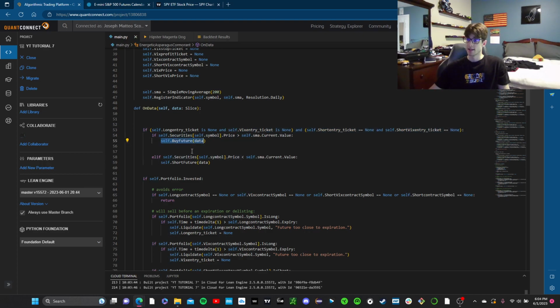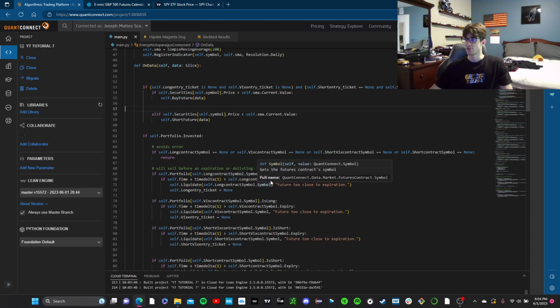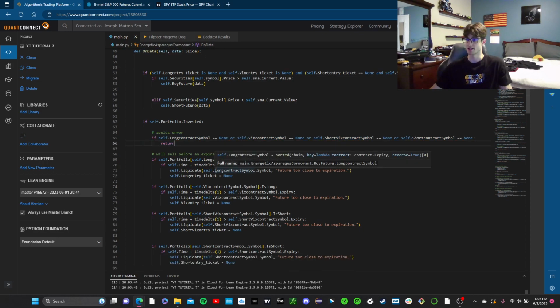So yeah, if we can enter a trade, and if the price is above that, when we want to buy, and we notice only one function, we'll get into that. And if it's below, we want to short it. And so this is pretty much the same thing. We are avoiding error, because if we try and have this without this, then we get an error. So we just check and make sure that's all good.